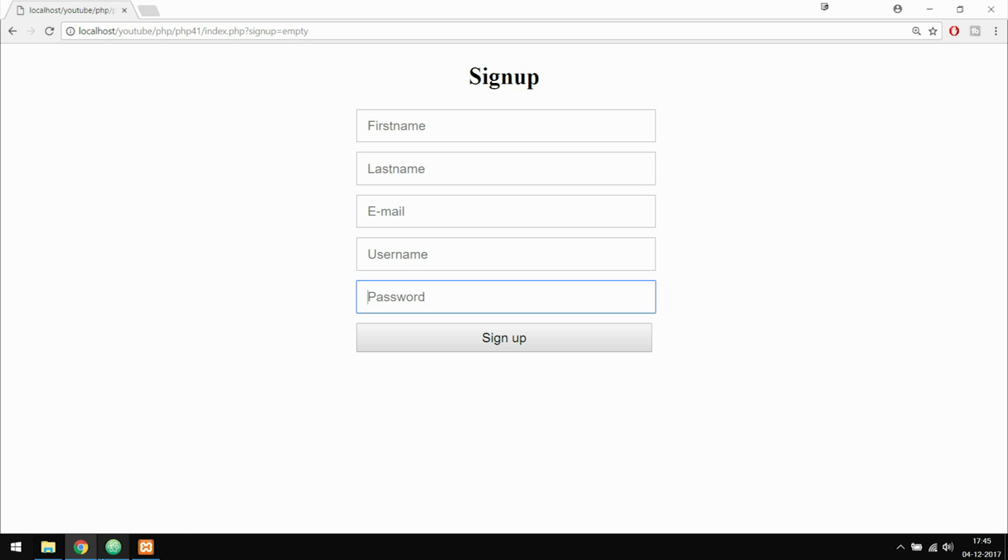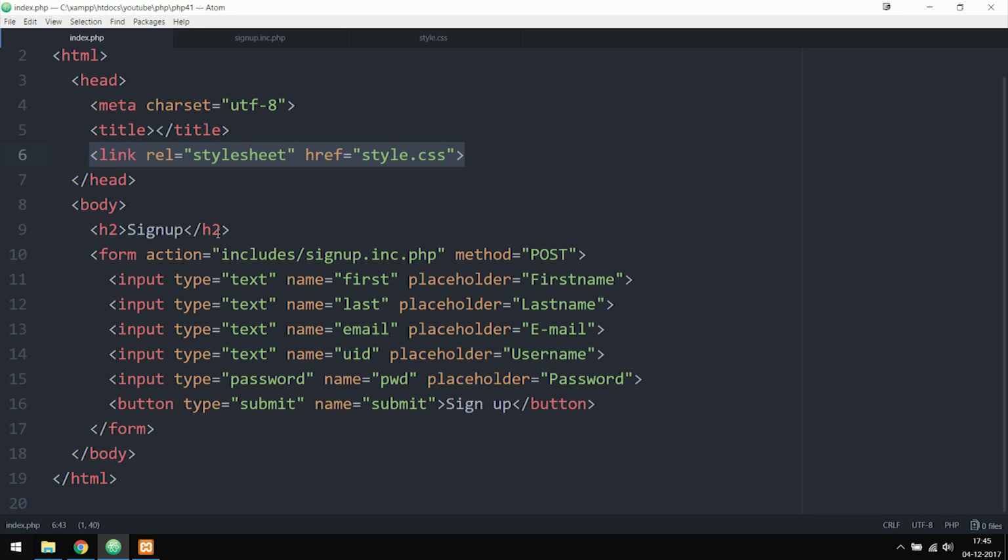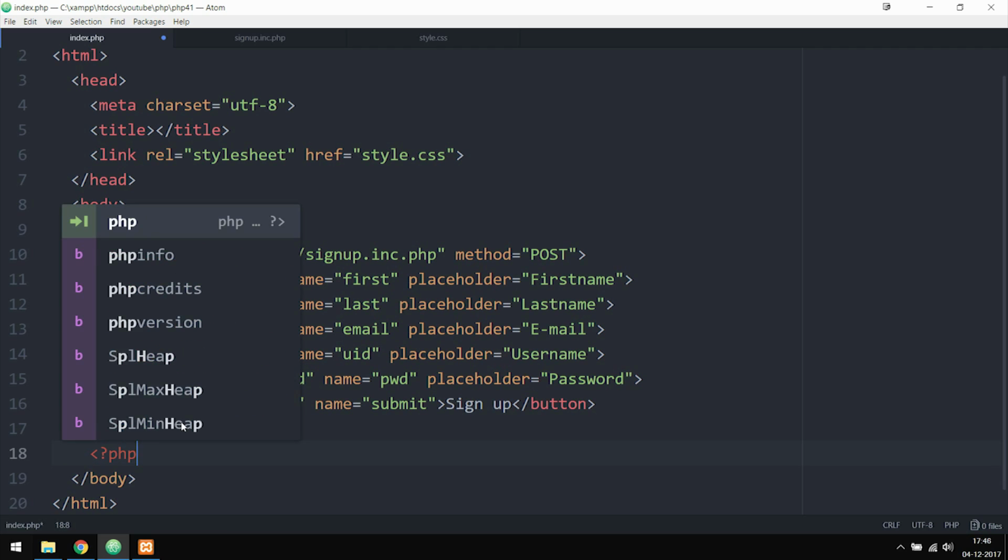So what I want to do is I want to go inside my code, and we have two ways we can do this. I'm going to show you guys one method that we could get the error message, and then afterwards I'm going to show you guys the second method. Okay, so we're going to go underneath the form here because I want to display the error message underneath the form. So I'm going to open up my PHP tags, like so.